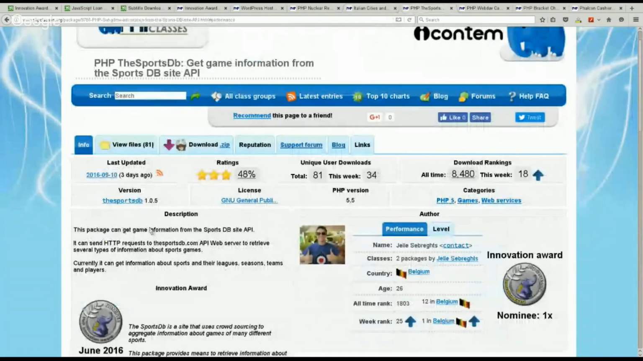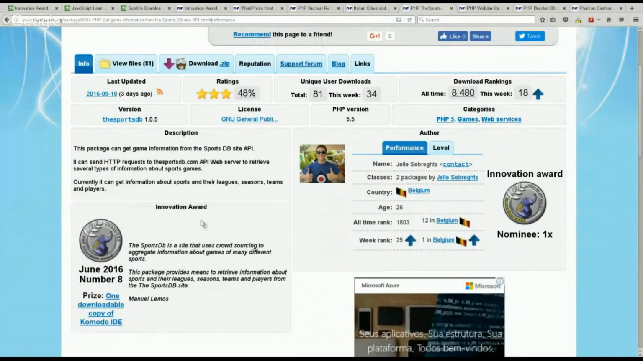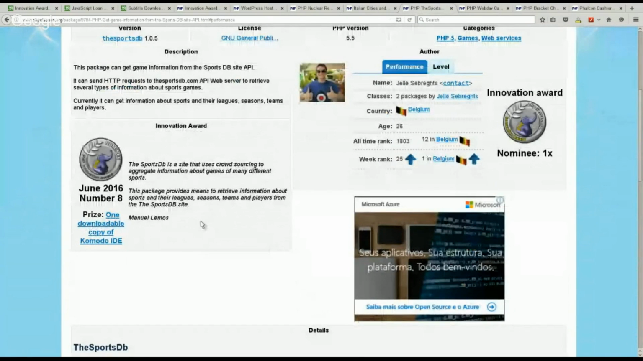So moving on, the next package that I want to comment on is PHP the Sports DB. It gets game information from the Sports DB site API. So this is interesting if you are a sports fan and you want to get some information about games or championships that are going on. The Sports DB site has that information, and so this package uses the API to retrieve this information about the games.